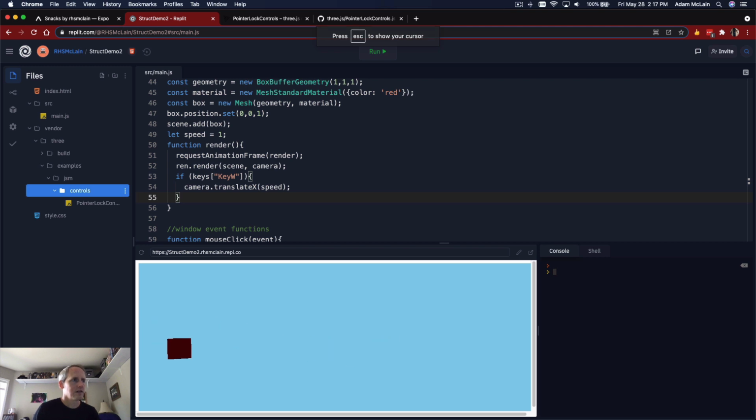It didn't move it forward. Probably Y is what I wanted. Translate Y. Let's try that again. Z. I gotta remember which coordinate system we're on in here. We should get a coordinate helper in there. Okay, so it's going backwards instead of forwards, so I'm going to do negative speed. Run. There we go, we got a little closer.